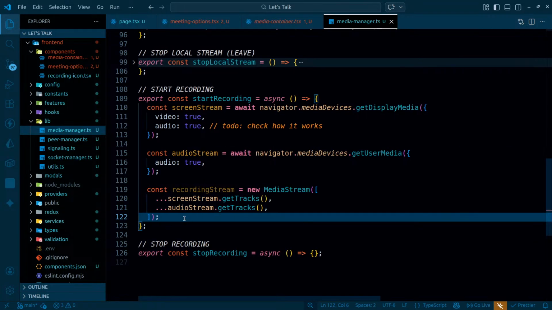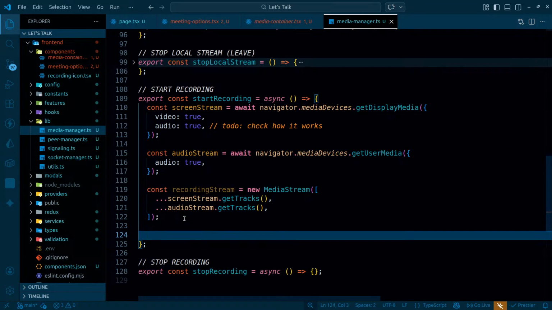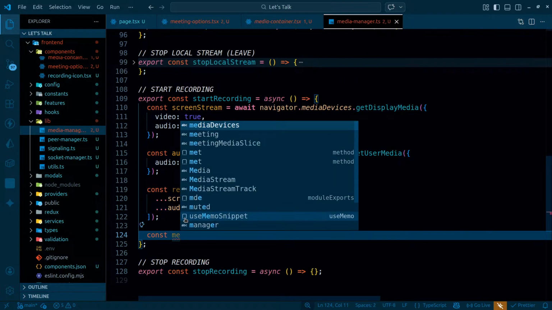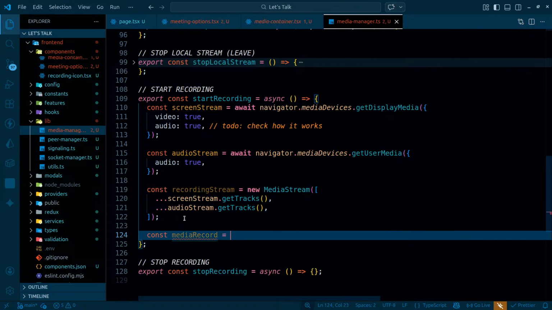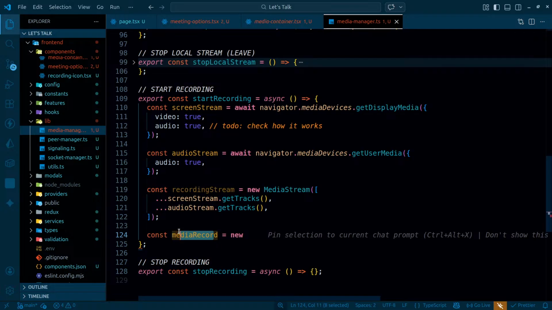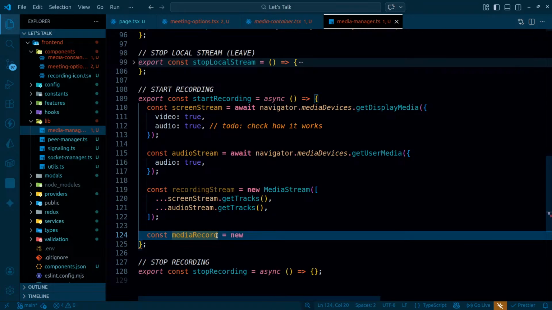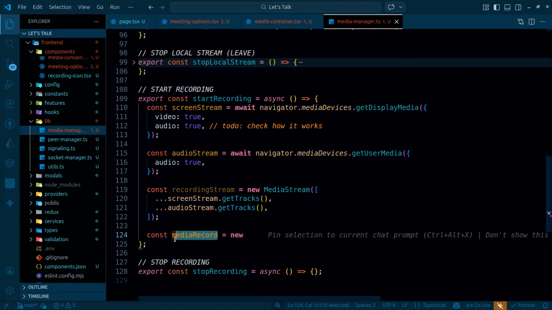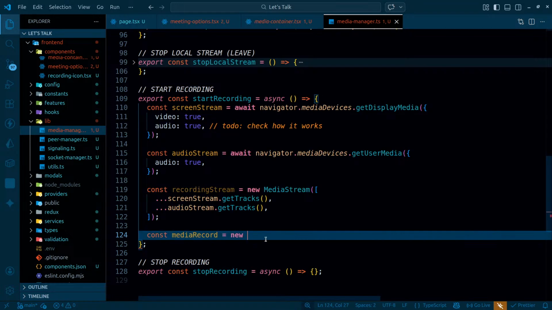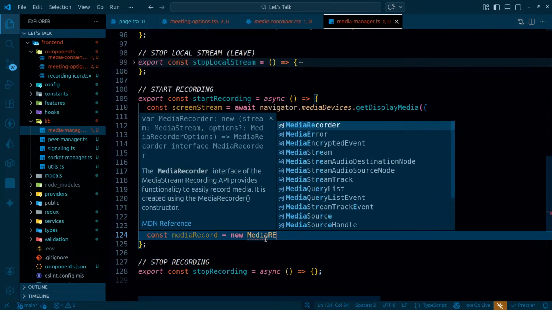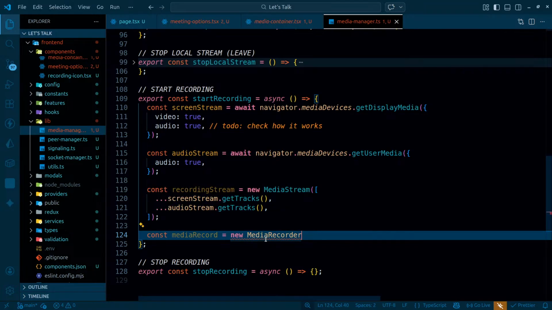So ultimately I have the new stream right now, and after that I can just simply create the media recorder. So const mediaRecorder, just like this. Once the media recorder is created, this object is mainly going to be recording. On this particular object you can call start and stop, and it will be starting and stopping your recording respectively. By the way, new MediaRecorder, and this takes the stream.